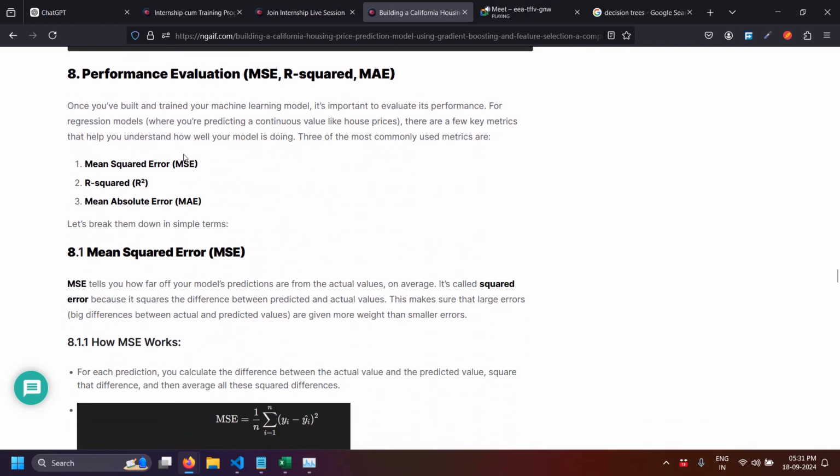So let's see the performance evaluation. Very important. You did everything that you can, but how do you know if what you are doing is correct? How will you know this? This is how you check if the model is performing correctly or not.